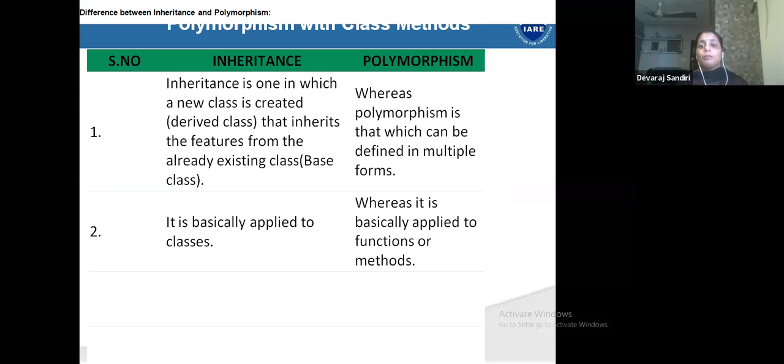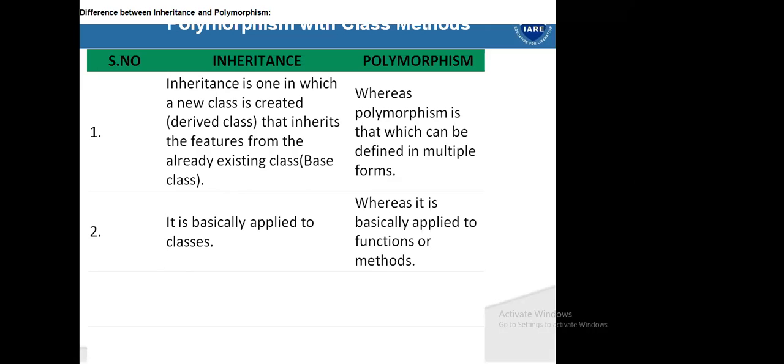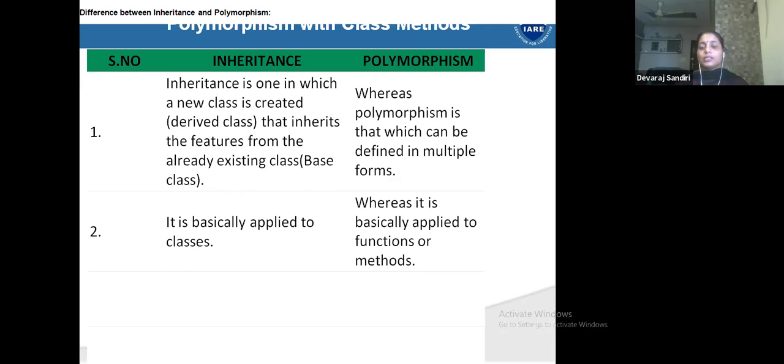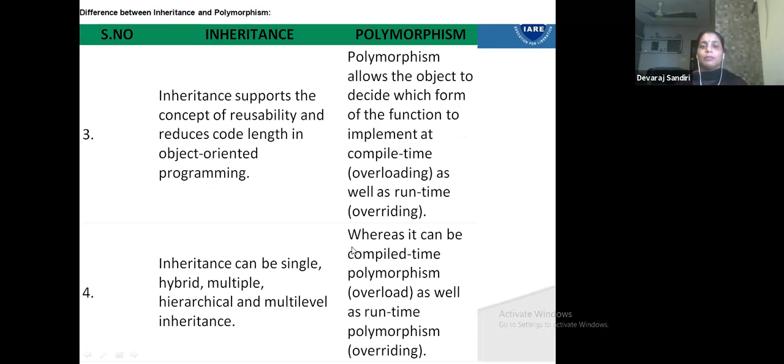What is polymorphism? Polymorphism is that which can be defined in multiple forms. It is basically applied to the methods, but in inheritance it will be based on the classes. Means we have to create different types of classes. How many types of inheritance do you want, either single level, multiple, multi-level or hierarchical? If you want any type, at that time you need many base classes and derived classes, whereas polymorphism is basically applied for functions and methods.